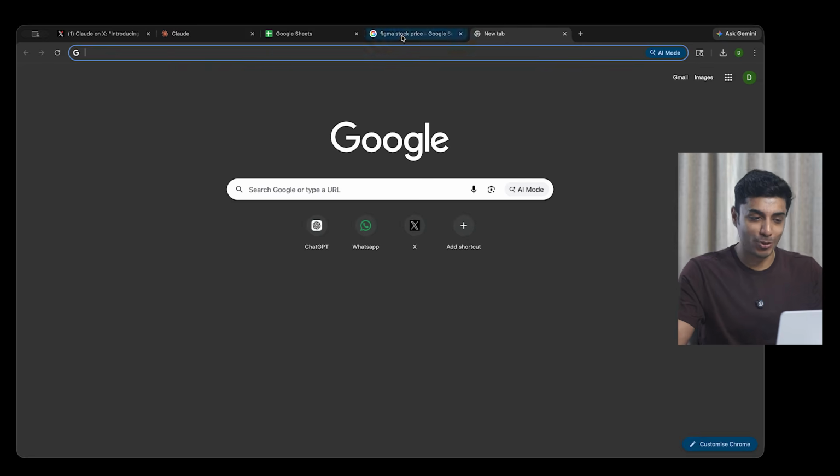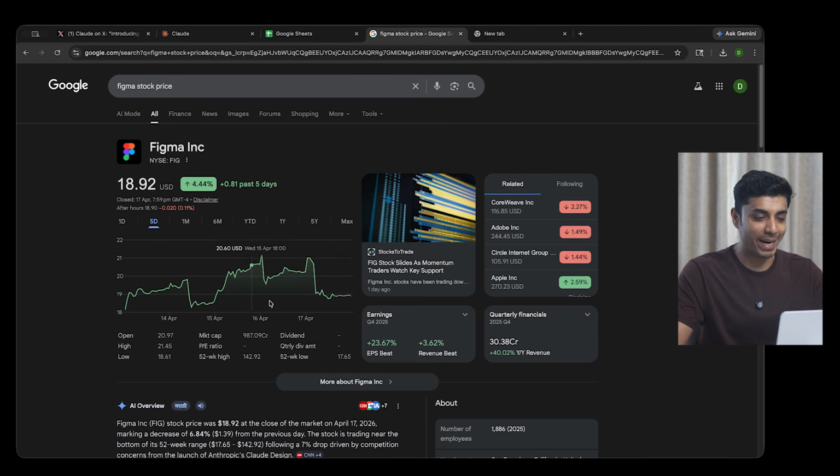Hello everyone, Claude has done it one more time. Claude released a new tool called Claude Design, and when this particular tool was released, which was not even the official release, the stock price of Figma was down by almost 10%. Yes, 10%. And this is not the first time it has impacted a different industry or different companies.